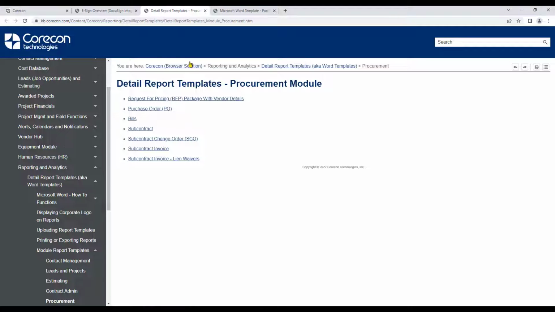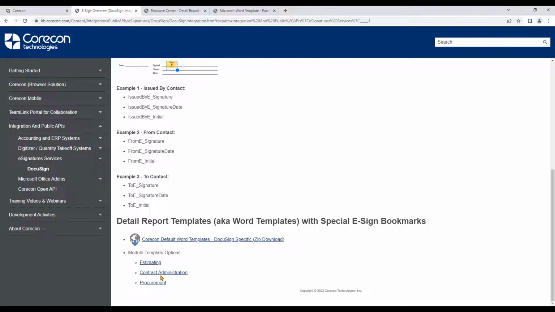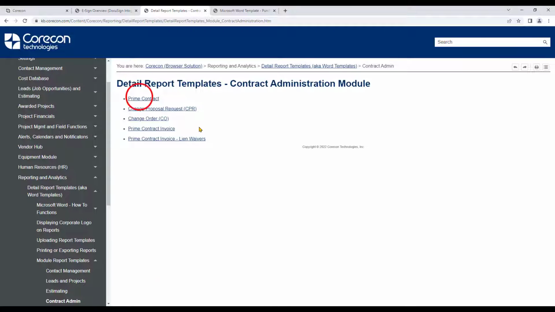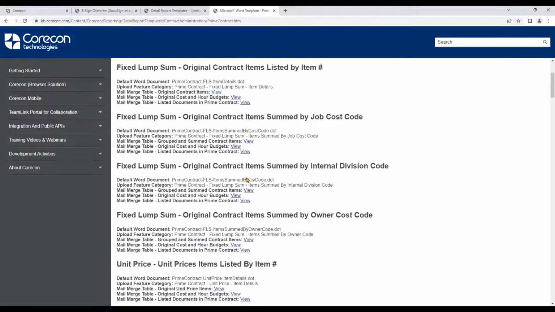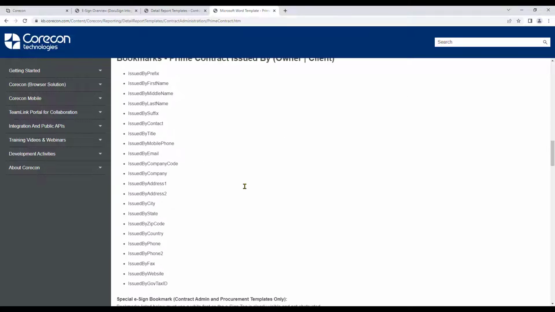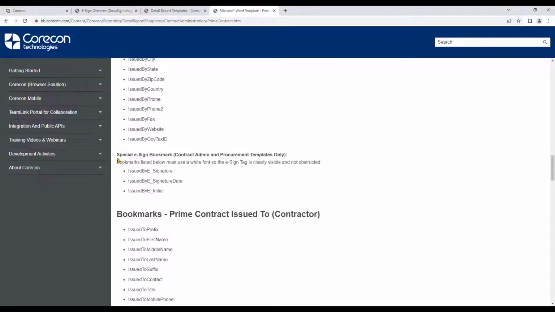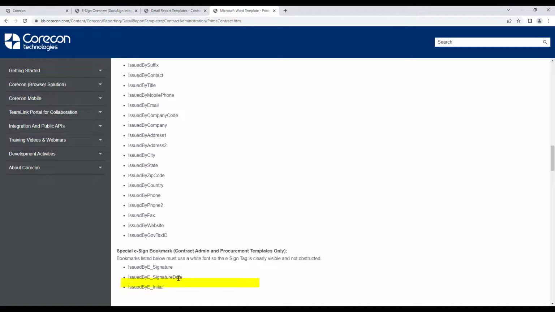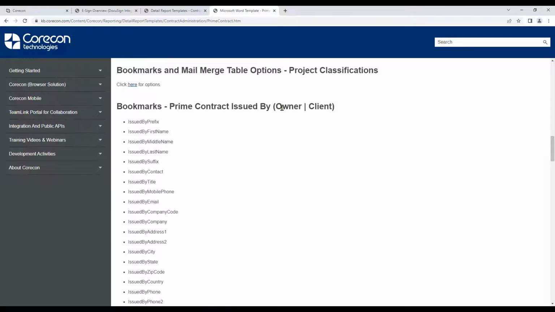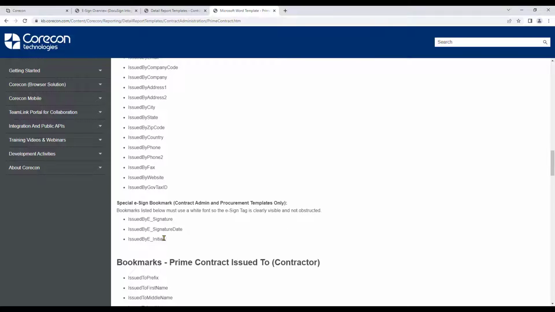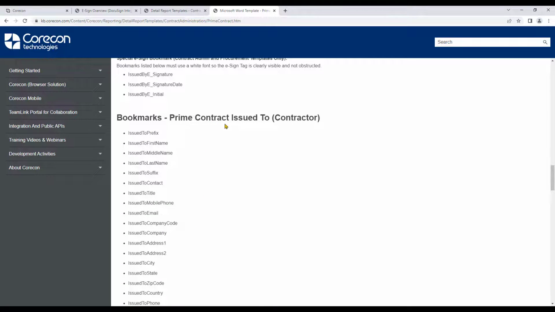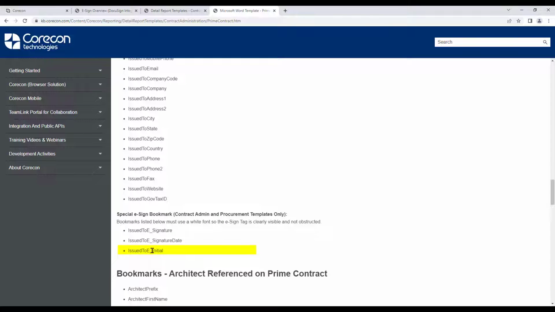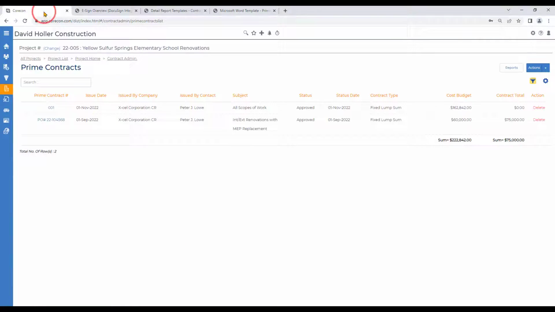And since this is a prime contract, we're going to go back out to the knowledge base article on inserting these bookmarks, but we're going to use the contract admin option this time. We're going to go to prime contract and we'll scroll down, and notice that there are special bookmarks for initials. So the first one, the issued by, which would be your project owner, customer, or client. And there's another one under the issued to bookmarks, which would be contractor or your company, also issued to the initial.